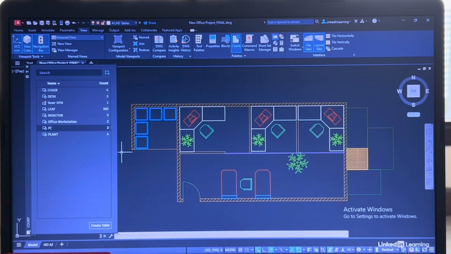How many desks? I've got 1, 2, 3. How many dynamic door blocks do I have? 1. How many monitors do I have? 1, 2, 3. Office workstations, there should be 2. So there should be 2 blocks there where there are office workstations. I should also have 3 computers. There they are. 1, 2, 3. So you'll notice there, you can see the office workstations. There's one there, and there's one there.